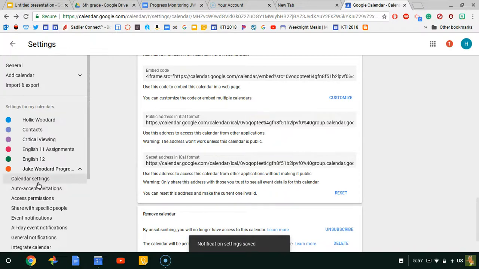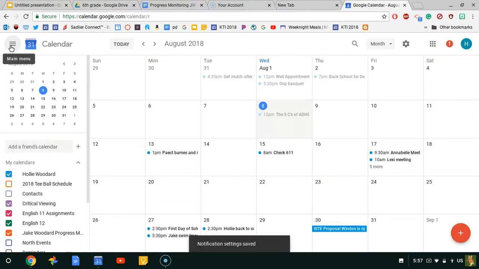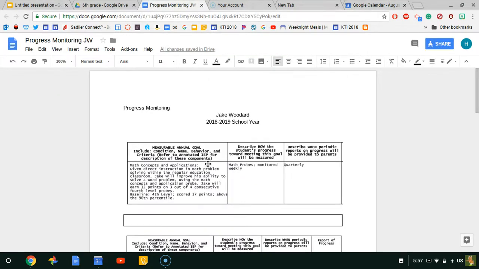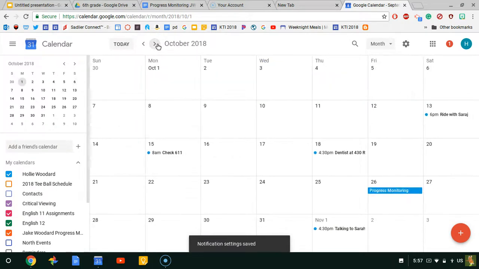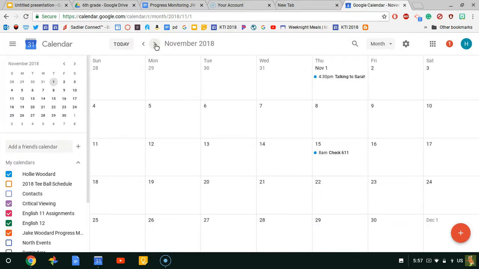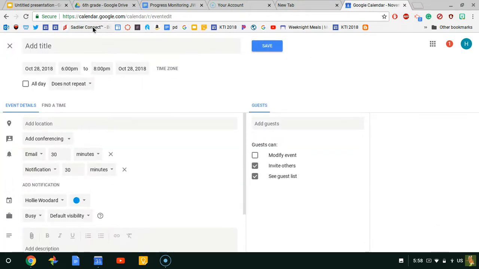So now we're going to go into the calendar and create an event. If I look at my progress monitoring, the first one is a math goal and it's got to be done quarterly. So now I'm going to go into the calendar and set up a quarterly reminder. For me, the first quarter probably is going to end somewhere around the beginning of November. So I'm going to say the 9th, and I'm going to create my event on the 9th.